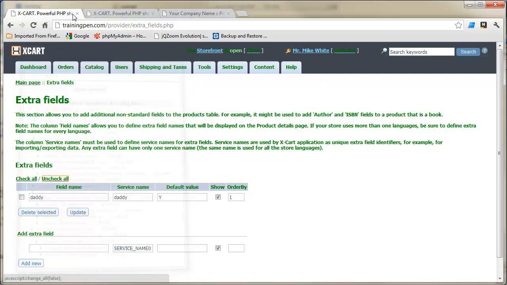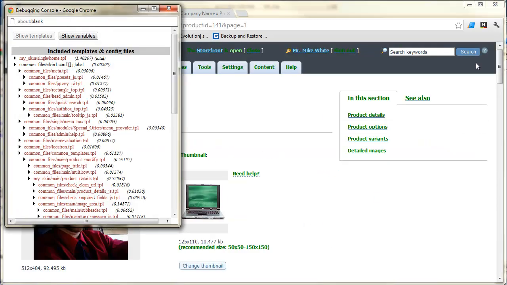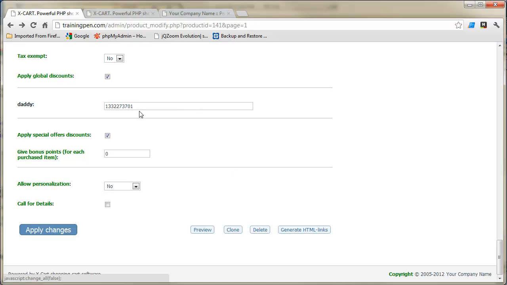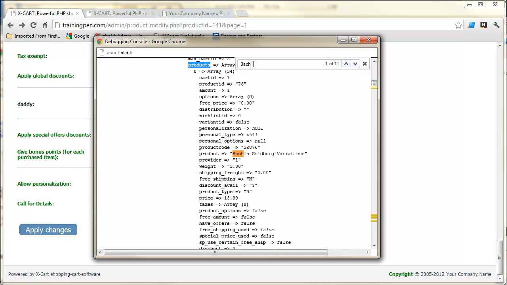Now, I'm going to go back to that product page. Here we can see that Daddy has been defined to this number. Who knows what I was up to when I was doing that. Let's just search for that number, and we can see it is not assigned anywhere in the cart products array. So that's a frustrating thing. That's basically one of the reasons why I don't use extra fields for everything that's out there. Extra fields is not going to work for us.